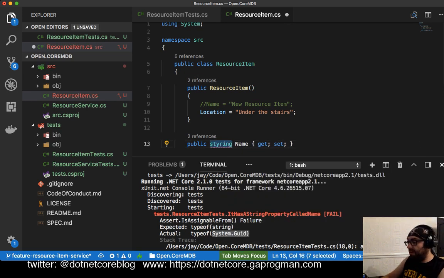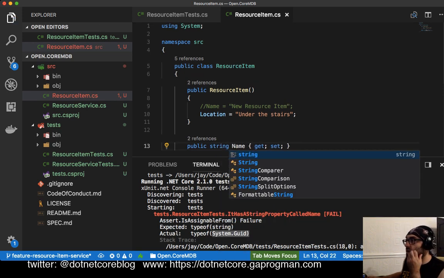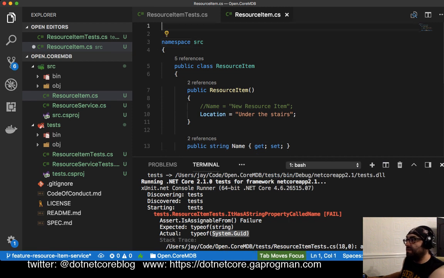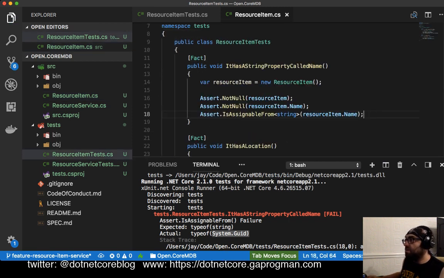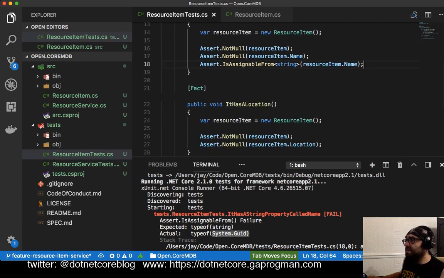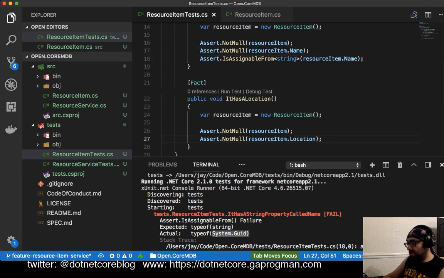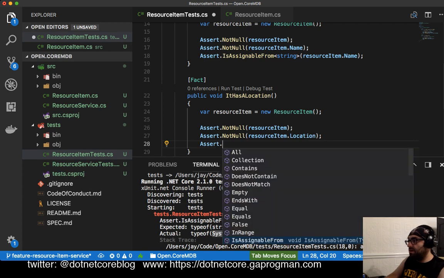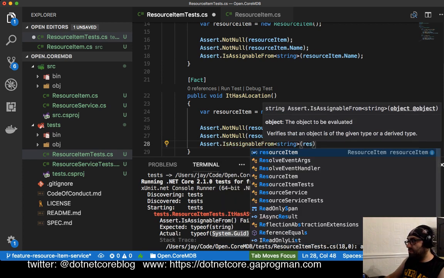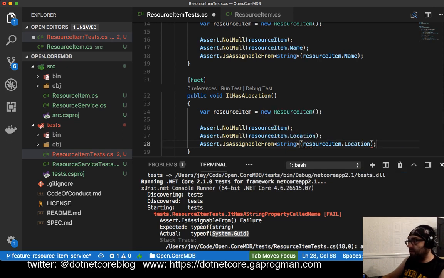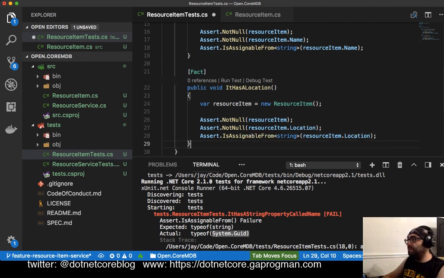Whoa, I completely misspelt the name string. So we can actually get rid of system here because there's nothing in there that requires the system. I'm going to copy this line down to here just to double check. Assert dot is assignable from string resource item dot location. That way, if someone does the same thing to the location, changes it to a GUID or a lookup value, then we'll know that it will break the system. We find out straight away.